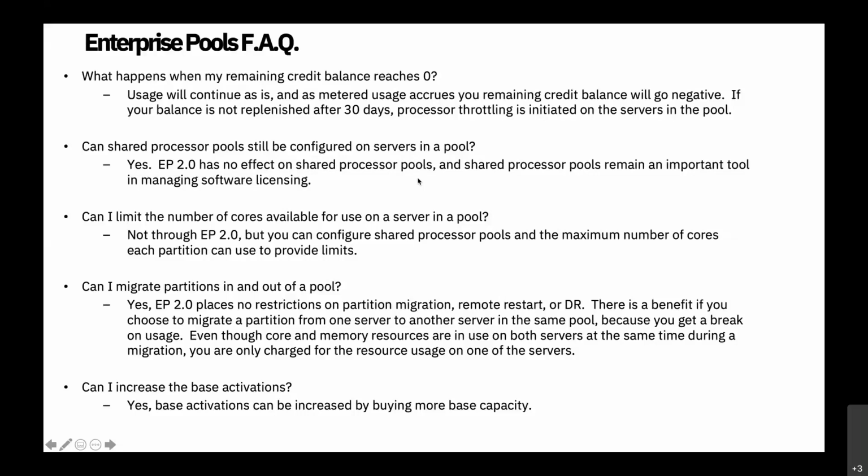So this is not done across the pool, but it will be done on a system basis. The other question that we get is, can we configure shared processor pools, or how can we limit the number of cores? As you do it today, you can configure shared processor pool on the HMC. This has no effect on whether you put the system in the EP pool or not. Same thing with the number of cores. If you want to limit the number of cores, you can do this by the partition settings and the shared processor pool limits. You can set a max capacity for a shared processor pool. You can also set the limits at a partition level on how much max it can use. So those factors don't change because of using along with EP 2.0.